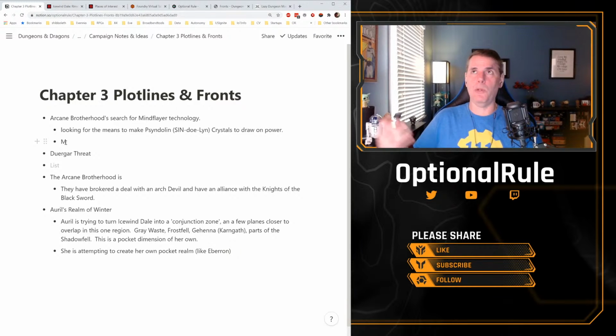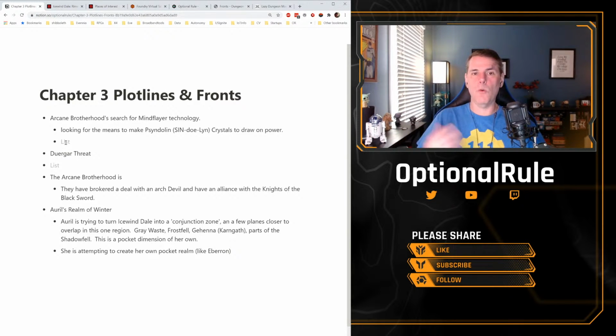I assume the plot potential here is that they stop the Arcane Brotherhood from getting this technology and destroy it, or they gather it for themselves. I guess if they want to be evil, that might be something they do. So what would happen here? I'm trying to give myself 3 plot lines that would happen as this progresses and gets worse. So what's the ultimate threat?